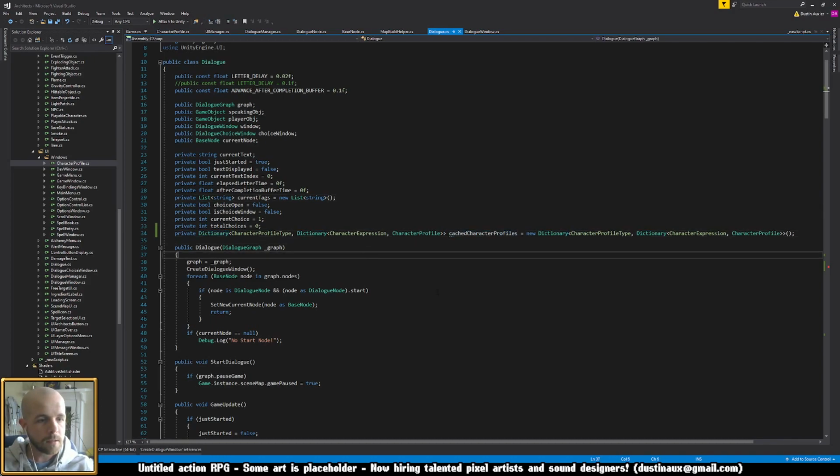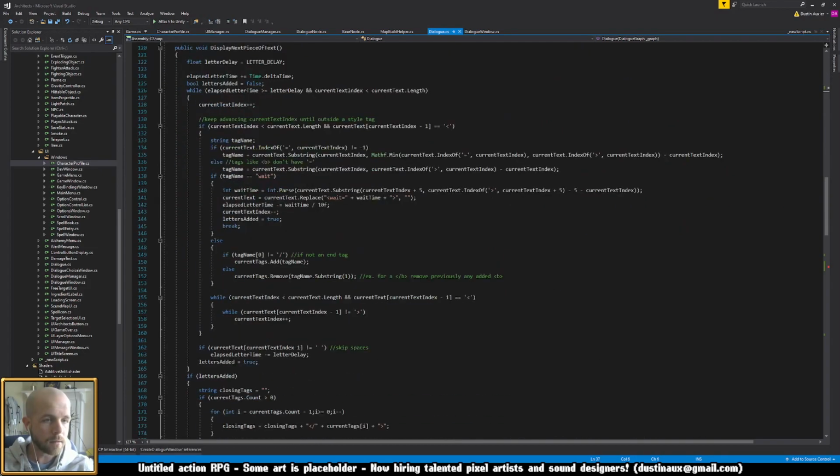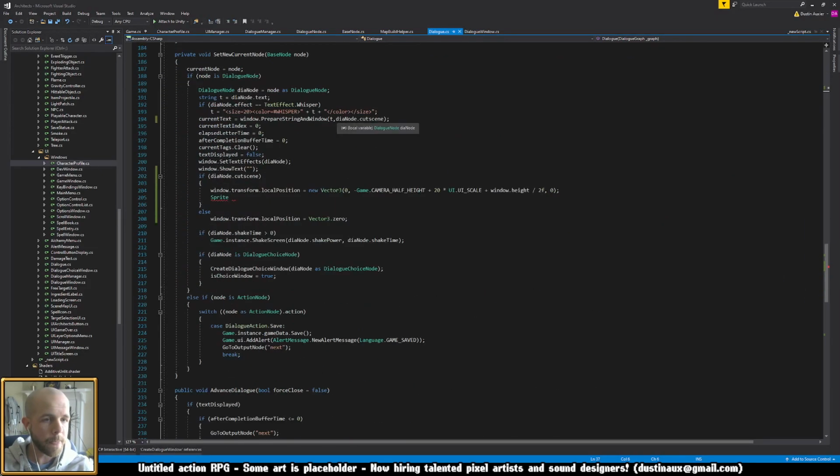So we have our cached character profiles. I need to keep a reference for the ones on the left and the ones on the right and have them swap Z order positions as needed for when they're talking.